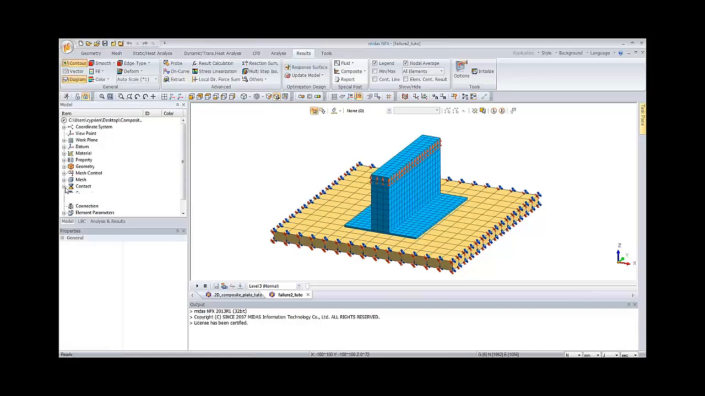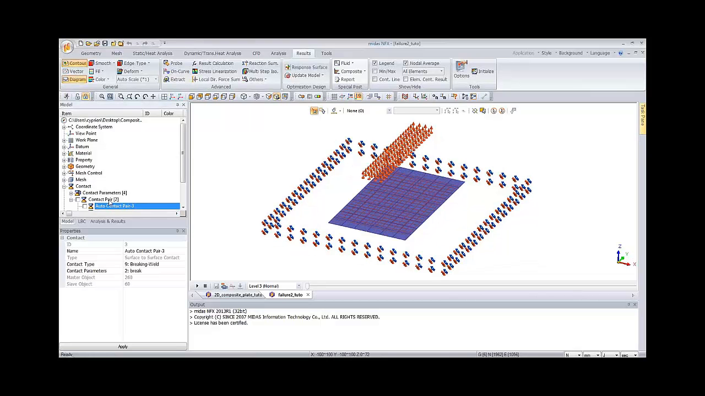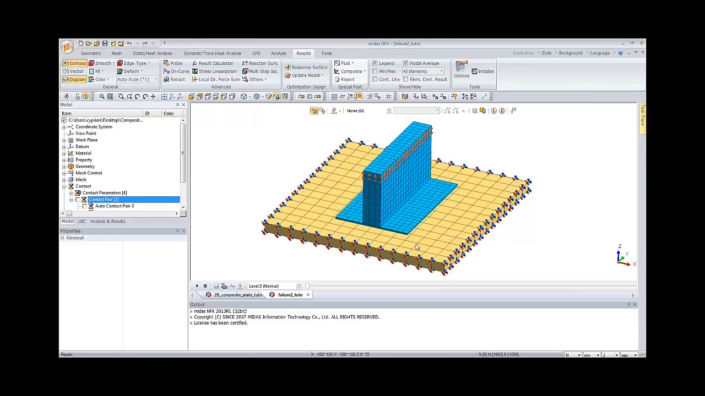And I have some contacts between the two. So between these two elements in blue, I have a simple welded contact. And between the other part, the blue one here, the thin plate and the big plate, I have a breaking weld contact. So this is a type of contact that Midas procures, and which helps to see the breaking of the contacts during the analysis.